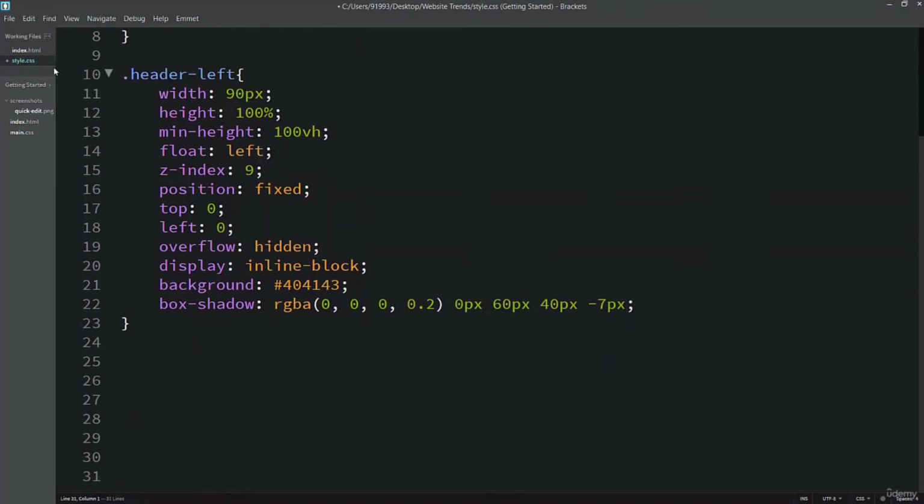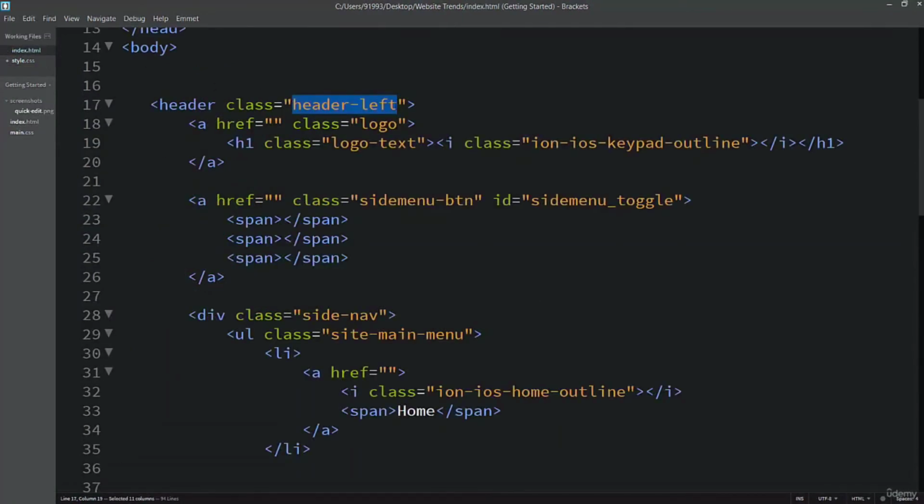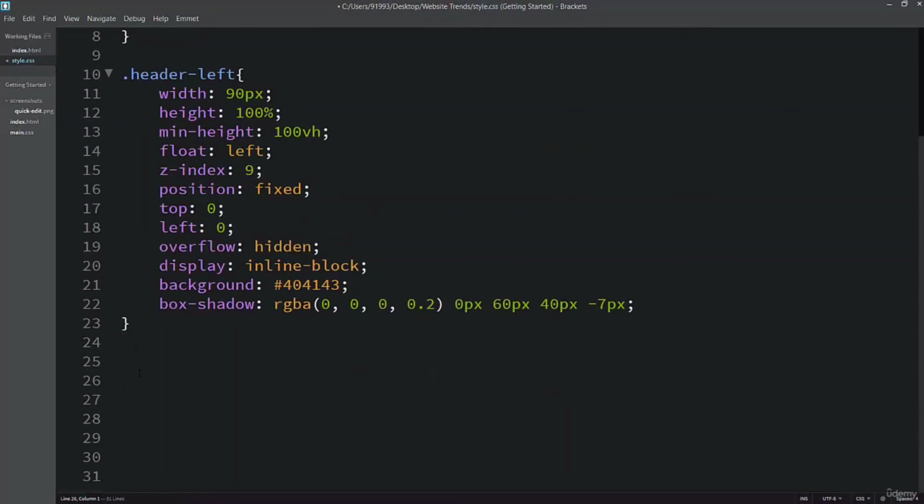Now we have to work on the logo. We have worked on the header left to put some background color. Now I'm going to work on this logo. After that I'm going to use this logo text for changing its font size, font family, color, everything. So first I'm working on the logo, mentioning here .logo.